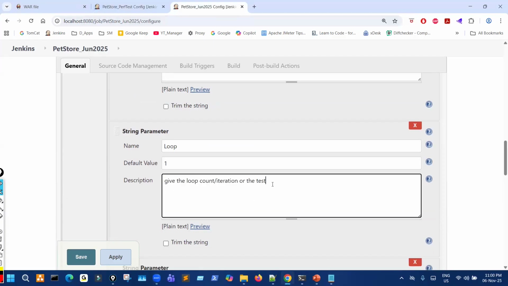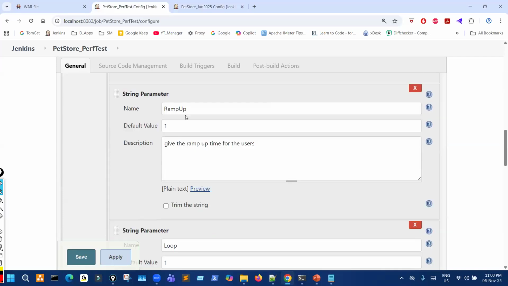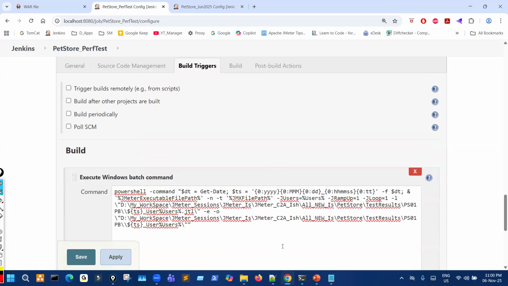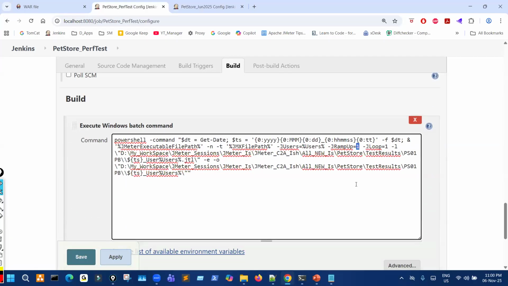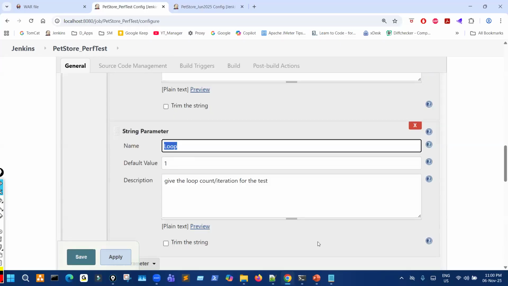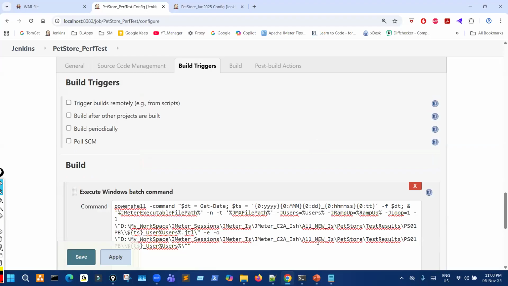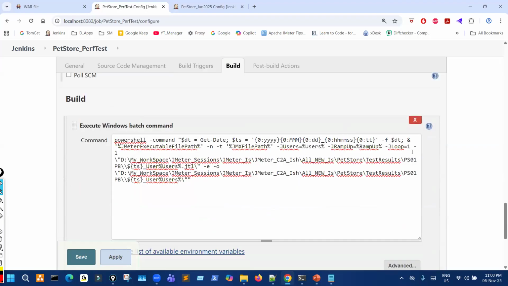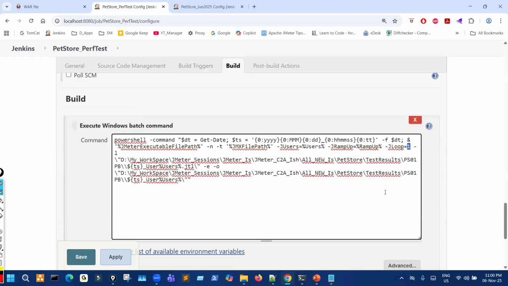The loop counter titration for the test. This will just remove the hard coded value. So here you see ramp up is one. Now this is hard. Now we'll remove it with that percentile variable and percentile close, same way. Loop, copy and here loop one, right? So percentile variable name, percentile dollar.